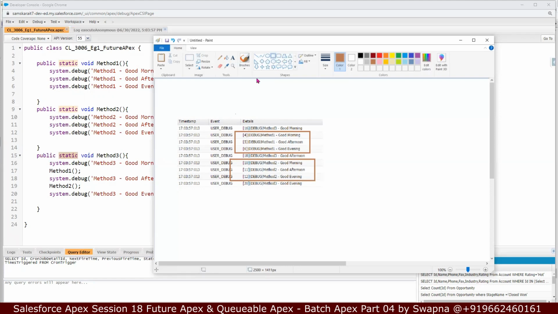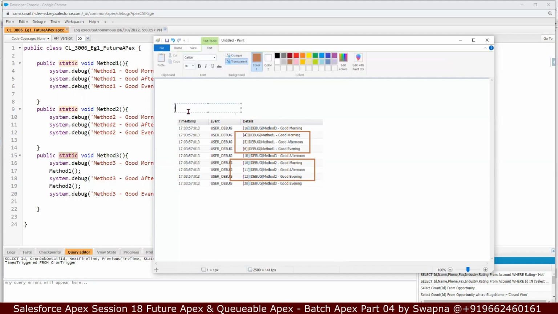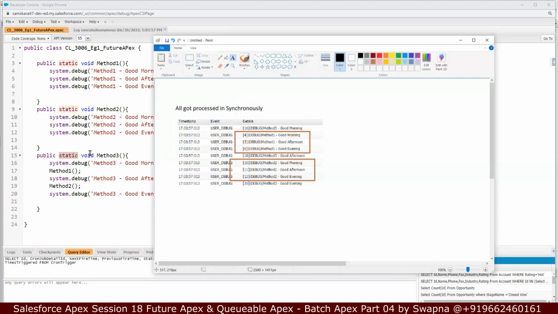Now here, what happened during execution? All the data is executed synchronously. All got processed synchronously, right? Step by step it took.